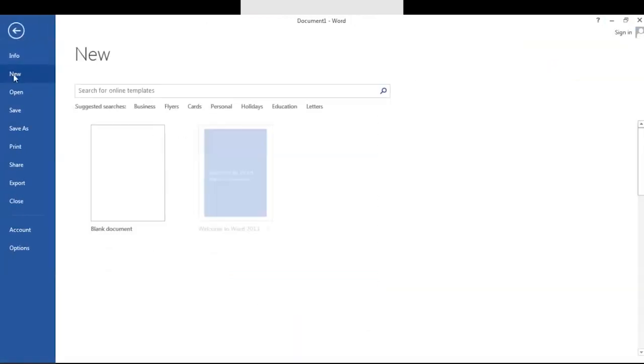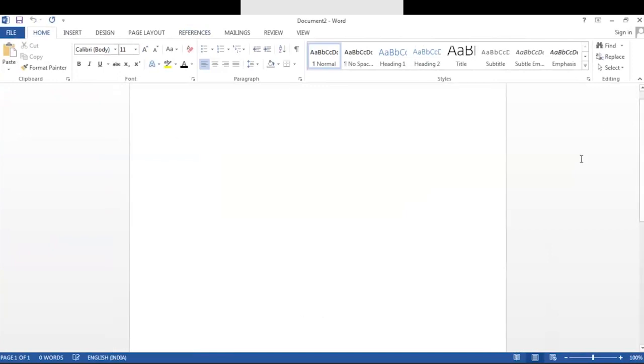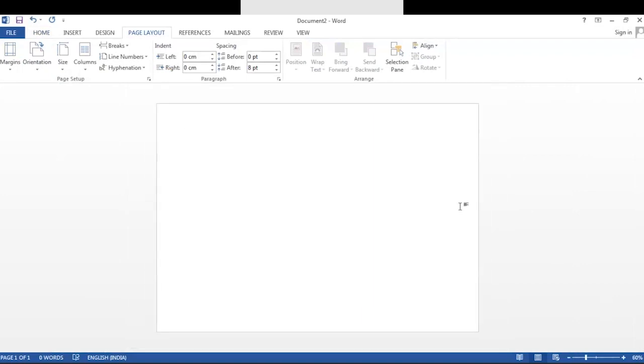So I'm opening a new document. Hope you're able to see it. Certificates are usually in landscape orientation, so I'm going to convert that. For that, I go to the page layout tab, where you can find orientation, and I'm changing it from portrait to landscape. Certificates are always A4, and Word's default size is A4, so I'm just keeping it as it is.